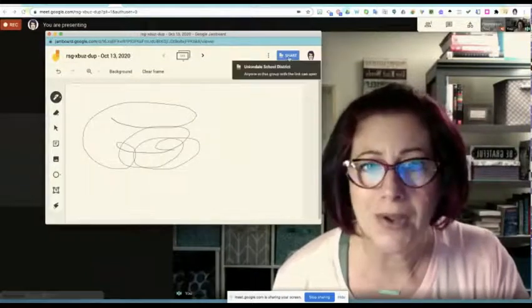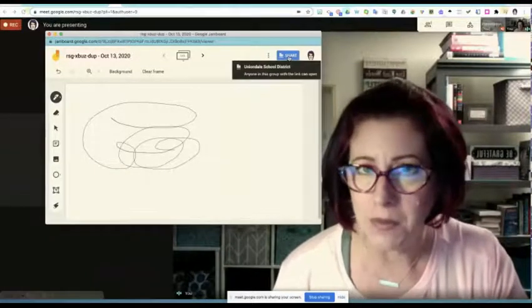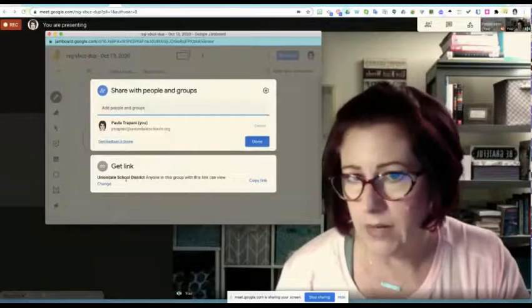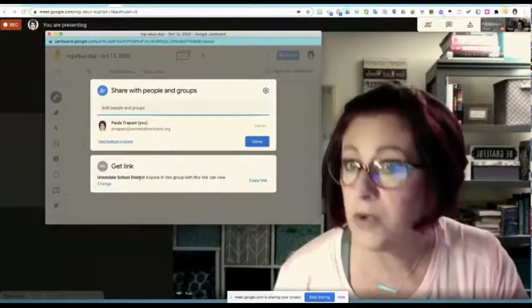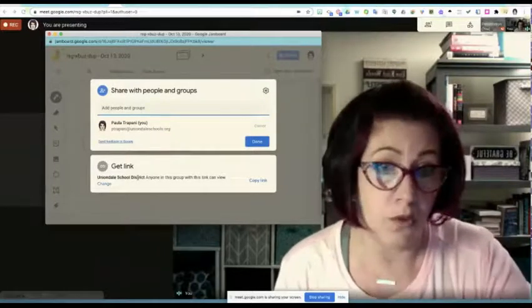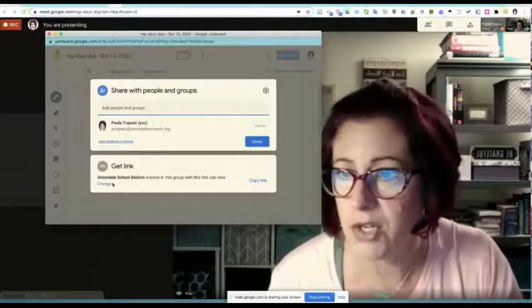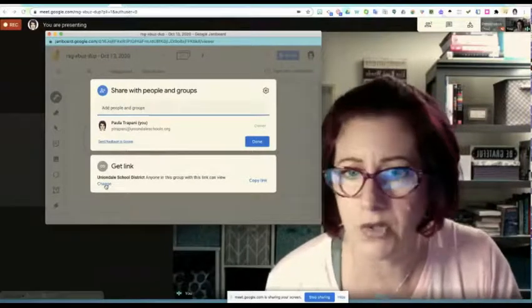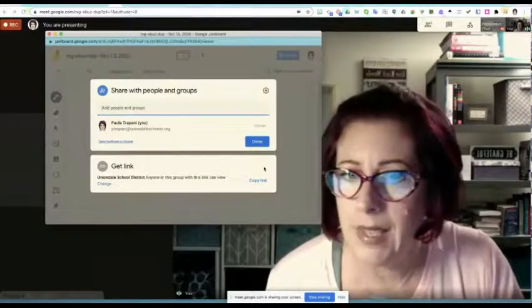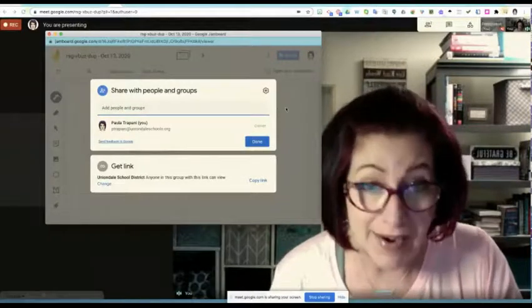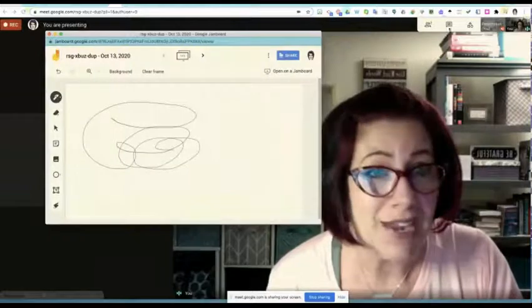However, you can also share it with the kids, so you can make it accessible to them. It is already viewable by anybody in Uniondale. If you wanted it to be viewable even by parents or whatever, when they're all finished, you can change this to anybody on the internet. And you can copy the link and paste it in the chat, or you can simply go to the chat.